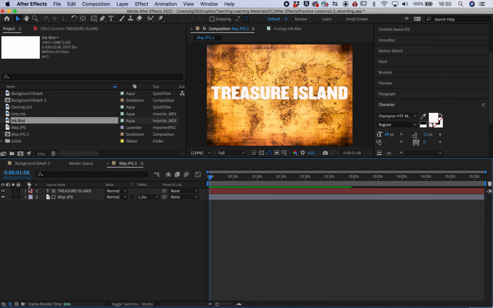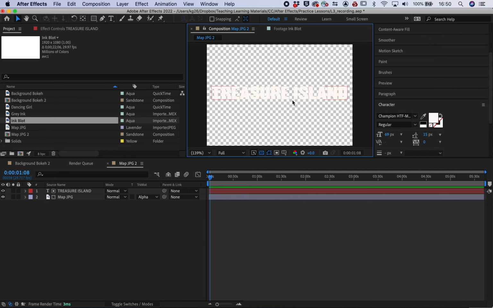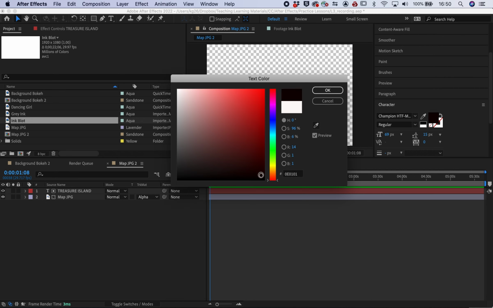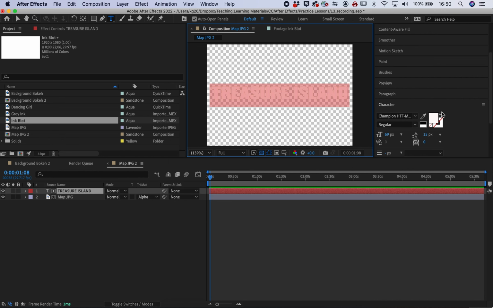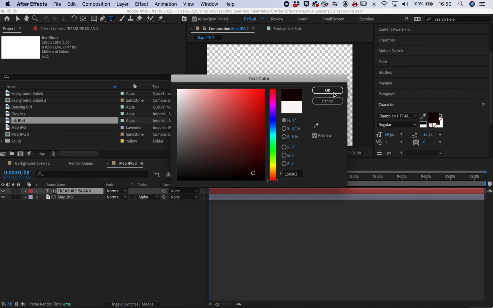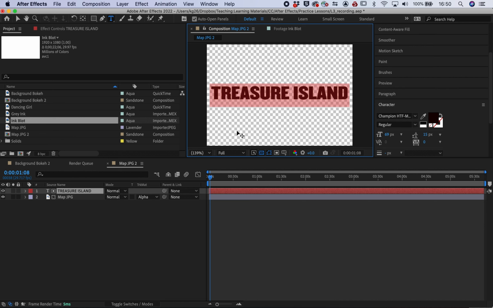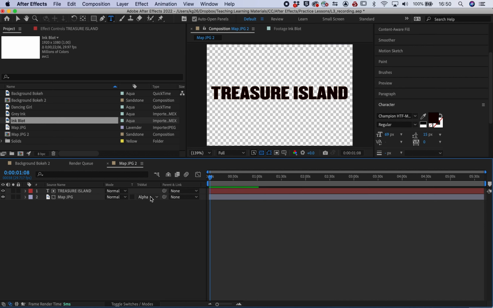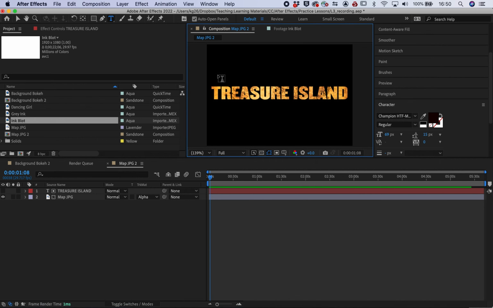Okay, so we can change this to alpha again, because the information is, if we turn the checkerboard on, it's either there or it's not there. Let me make this darker so we can see it. Okay, so because it's on a transparent background, we're going to use alpha, and then we'll make sure that we hide that layer. So now if we take checkerboard off, there we go. So it's using the alpha from the text.